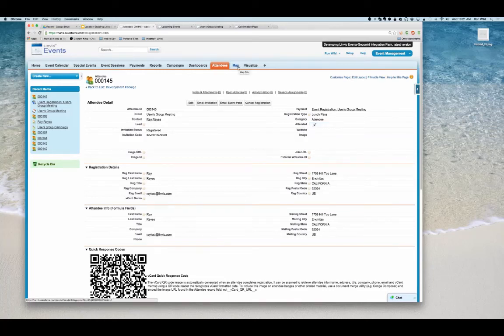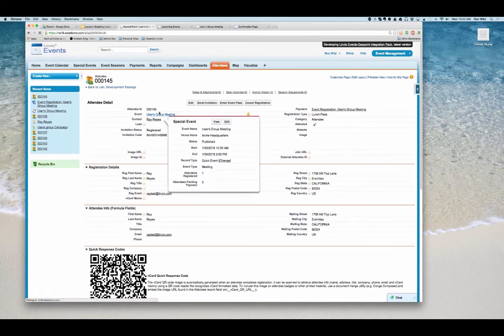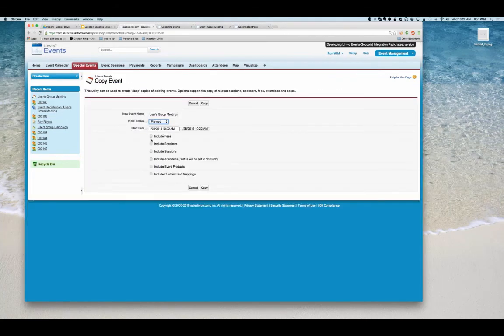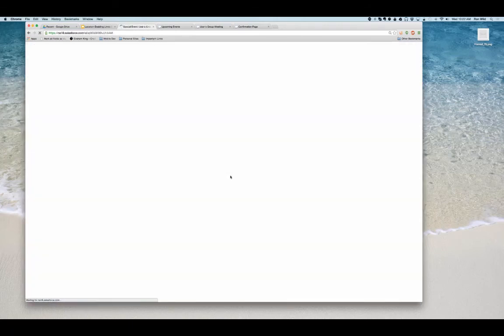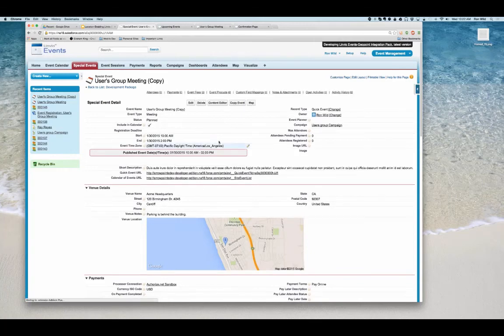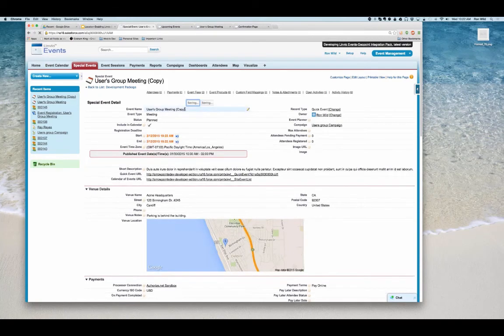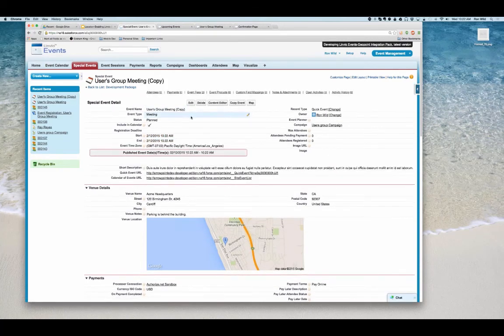That process goes on for each one of the attendees, and then let's say that it's time to do our next month's users group meeting. We can copy this event, and in this case, we'll include the fees, but not the attendees. So we have a new meeting that we're going to schedule for February 12th. Okay, so now the question is, which attendees do we want to invite to this one?